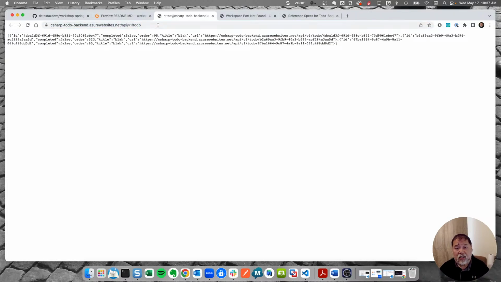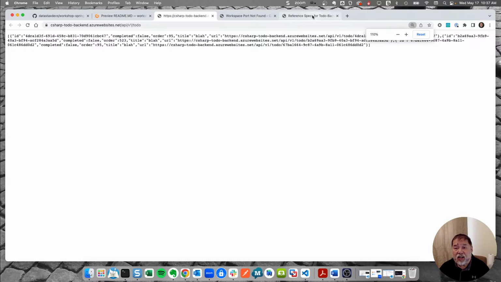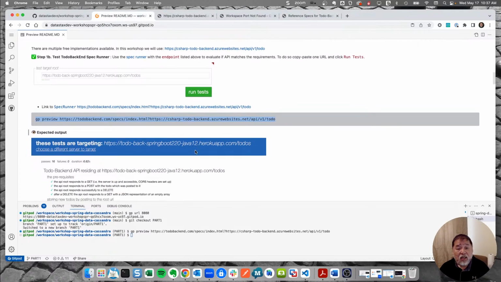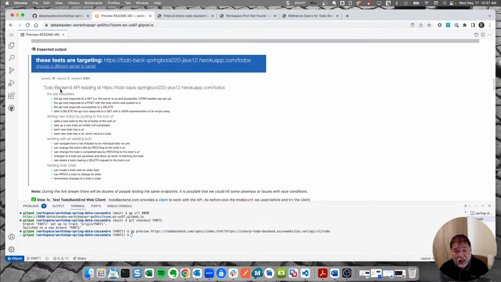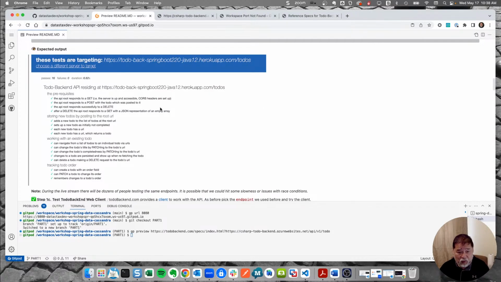Now if I do this, you'll notice at the back end, there are now entries. You know, title blah, blah, and blah. They're all three titled blah. How did those get there? They got there because that's what the test did. The test did a bunch of inserts, updates, and deletes, and now you see them in the back end. All right, so we know that the back end works. We saw that it passed the tests.